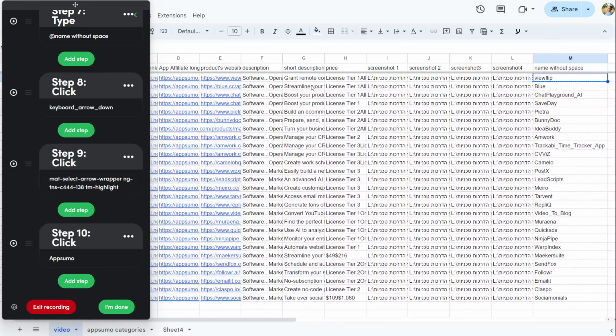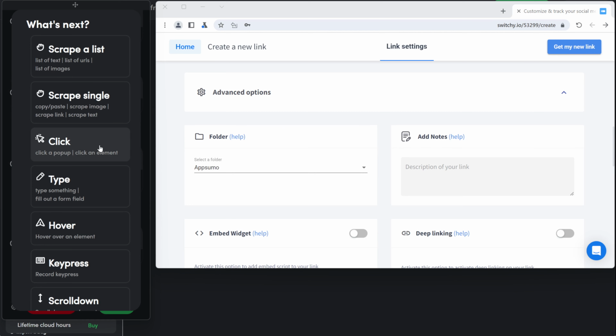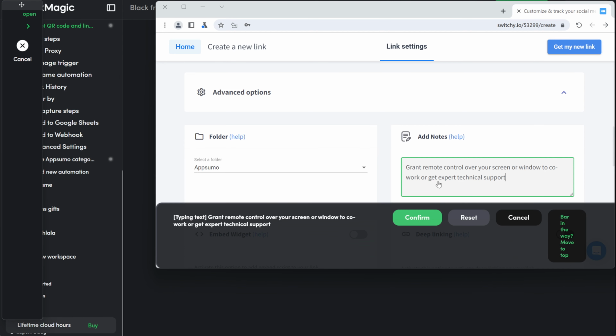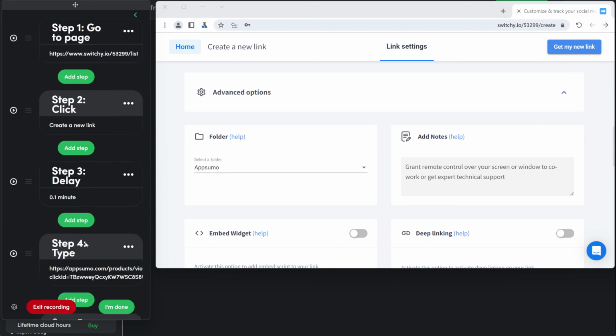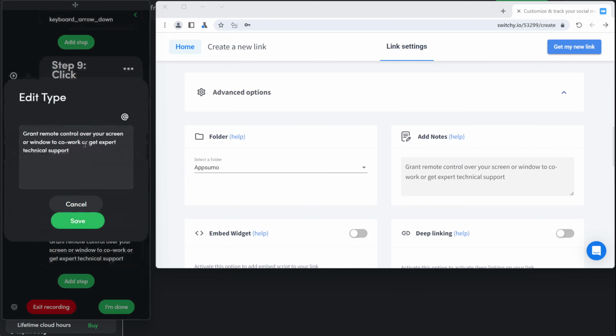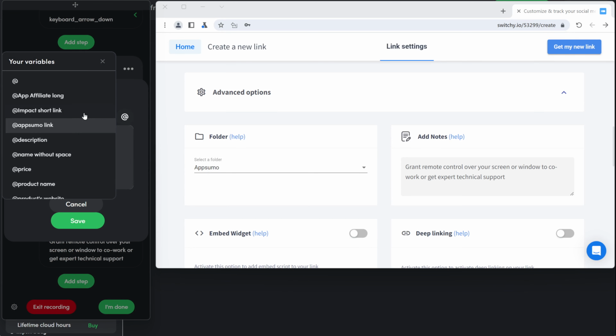If you'd like, you can record a type step to add the short description from the Google Sheets, or if you have another thing you want to add there and you have it in the Google Sheet. And of course, you need to change it afterwards with the right column on the type step.